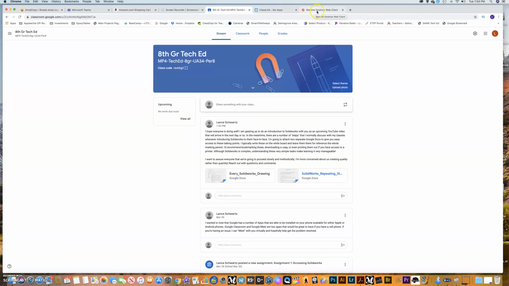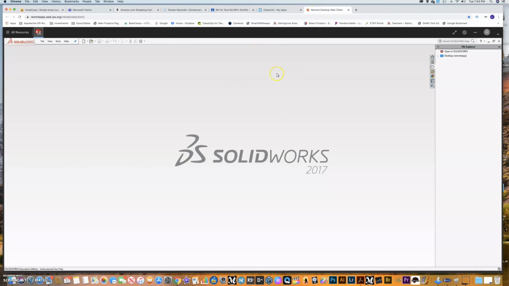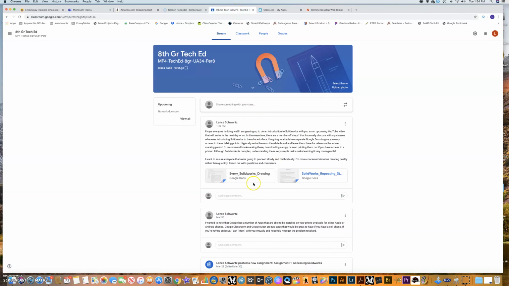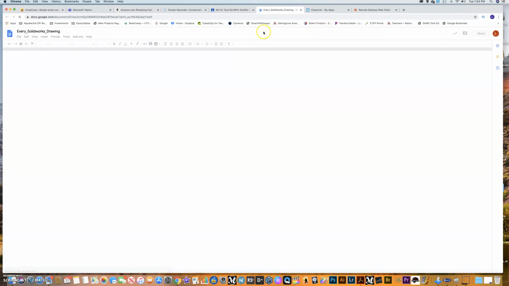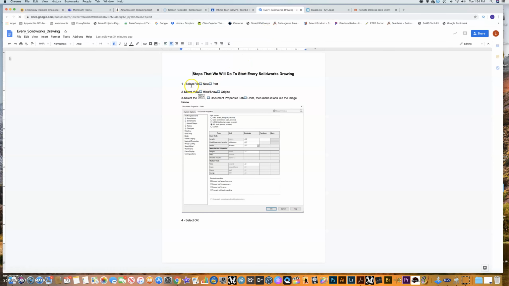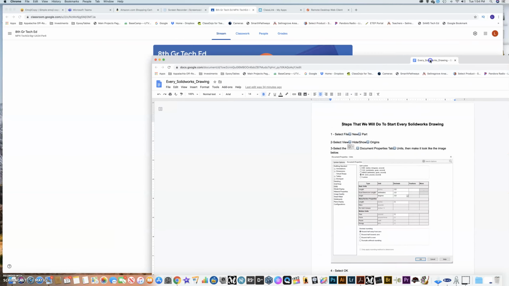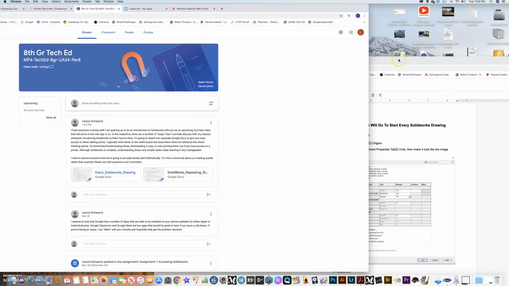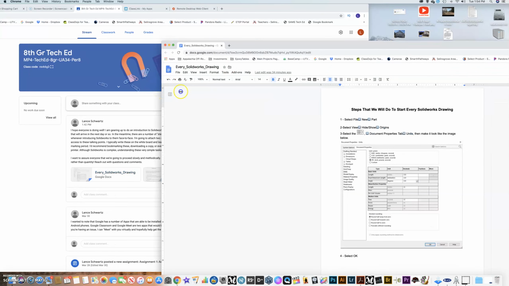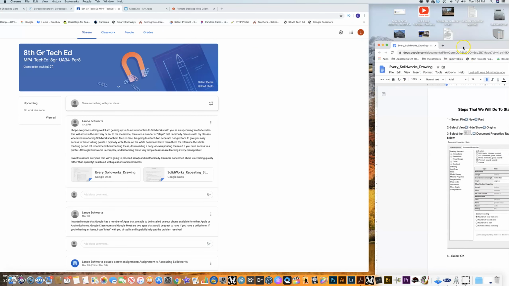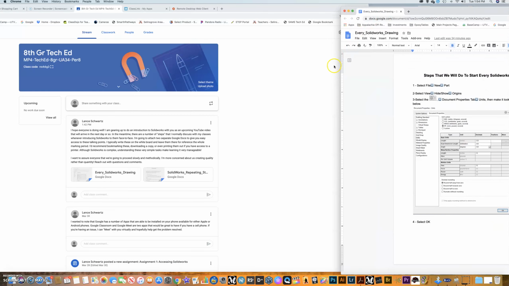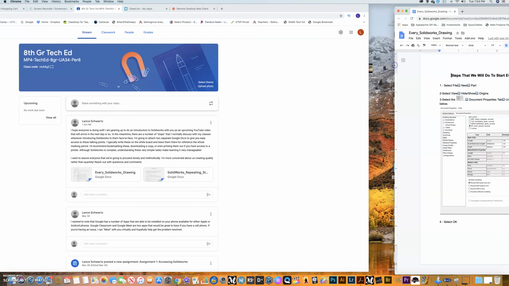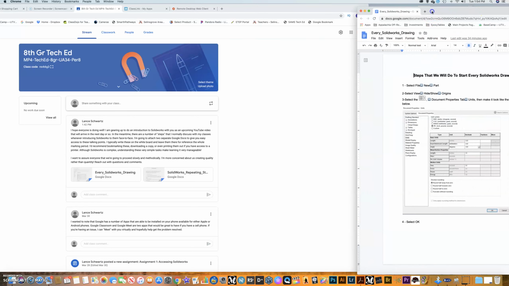So from SolidWorks, here it is. And actually, let me do my every SolidWorks drawing here. I'm going to see if I can do this, split it into 2 screens here, or at least fairly close to 2 screens. Sorry, taking a little longer than I wanted to, but that's okay.